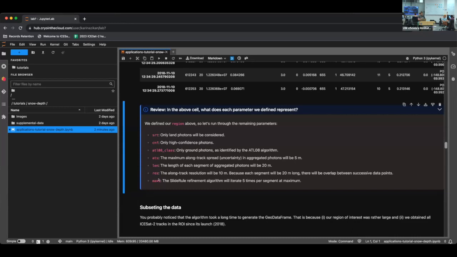The resolution, the along track resolution, was set to be 10 meters. So because we have a 20-meter length, there's going to be a 10-meter overlap between each successive data point. And then Maxi is setting that the refinement algorithm is going to iterate 5 times per segment at maximum. Okay.